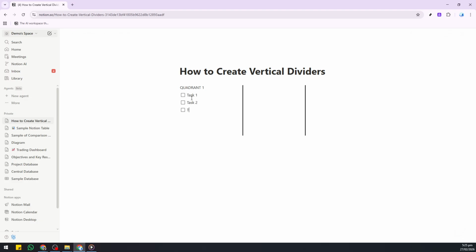That's it. By combining the quote block with Shift plus Enter and the drag handle, you can create clean vertical dividers in Notion and organize your content into clear, easy to scan sections.